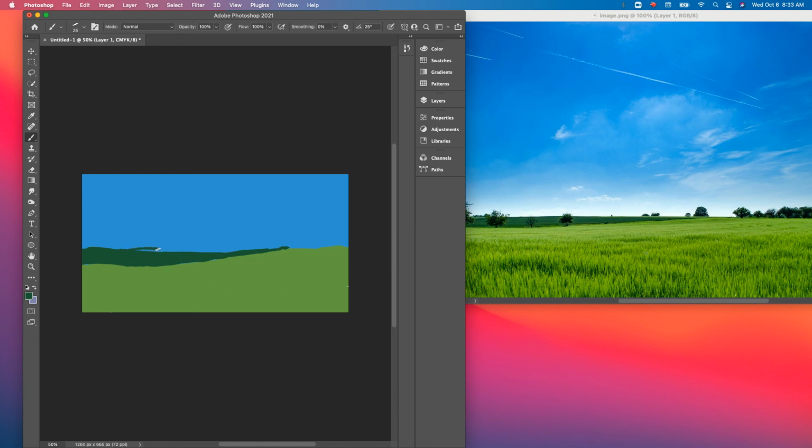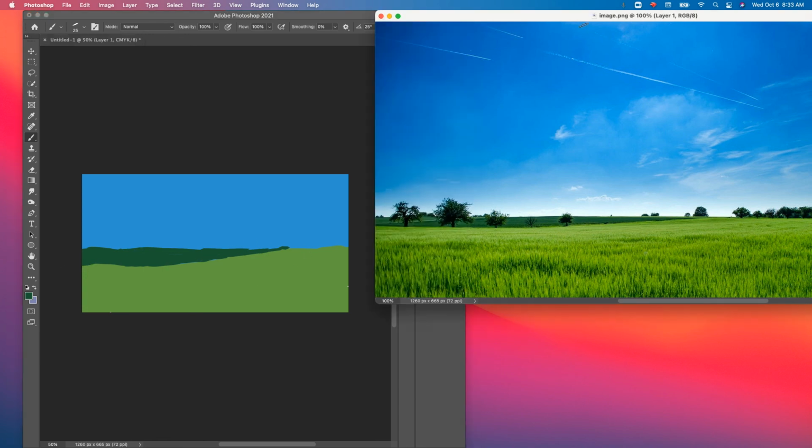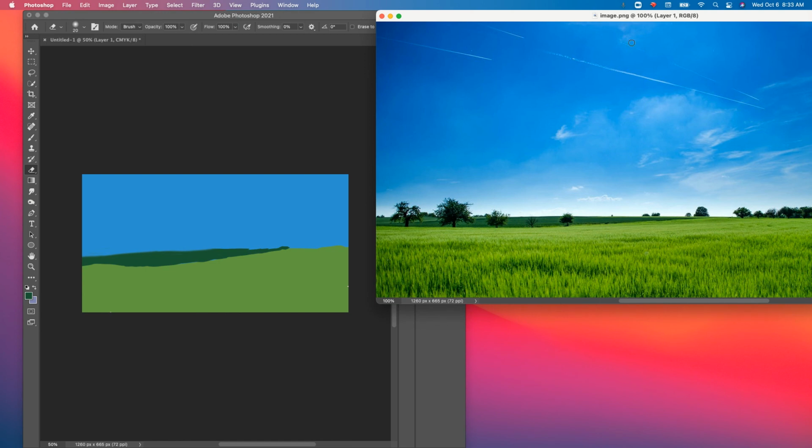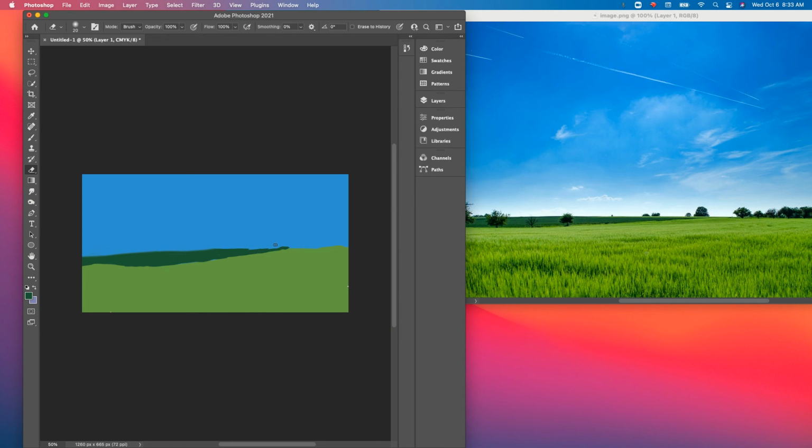Round this out just a touch. Something like that. Seems a little too thick. Come in and shave it down with my eraser. Close enough. All right, so I've got my main colors blocked.